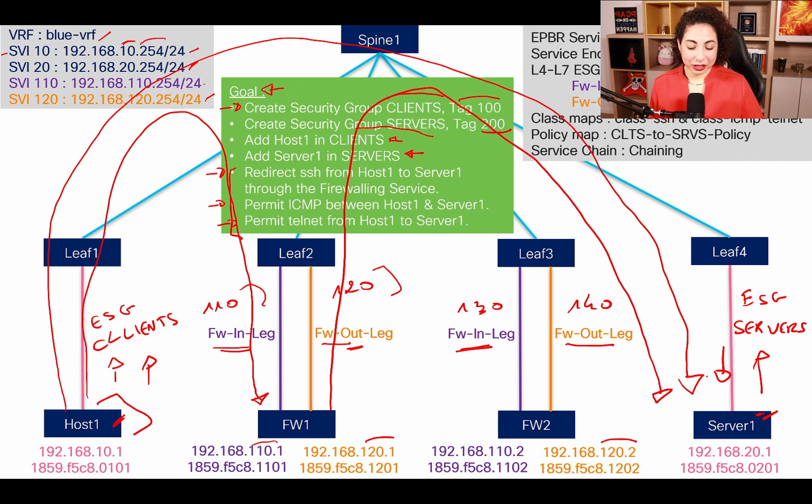Obviously, also, the return traffic would do the same. So come back through the outside leg of this specific firewall and come back to host 1. What I meant by this specific firewall is, again, the return traffic always crosses the same firewall as the forward traffic. So here I have just picked firewall 1. I could have picked firewall 2, but you understood it. We are redirecting through the service firewall.